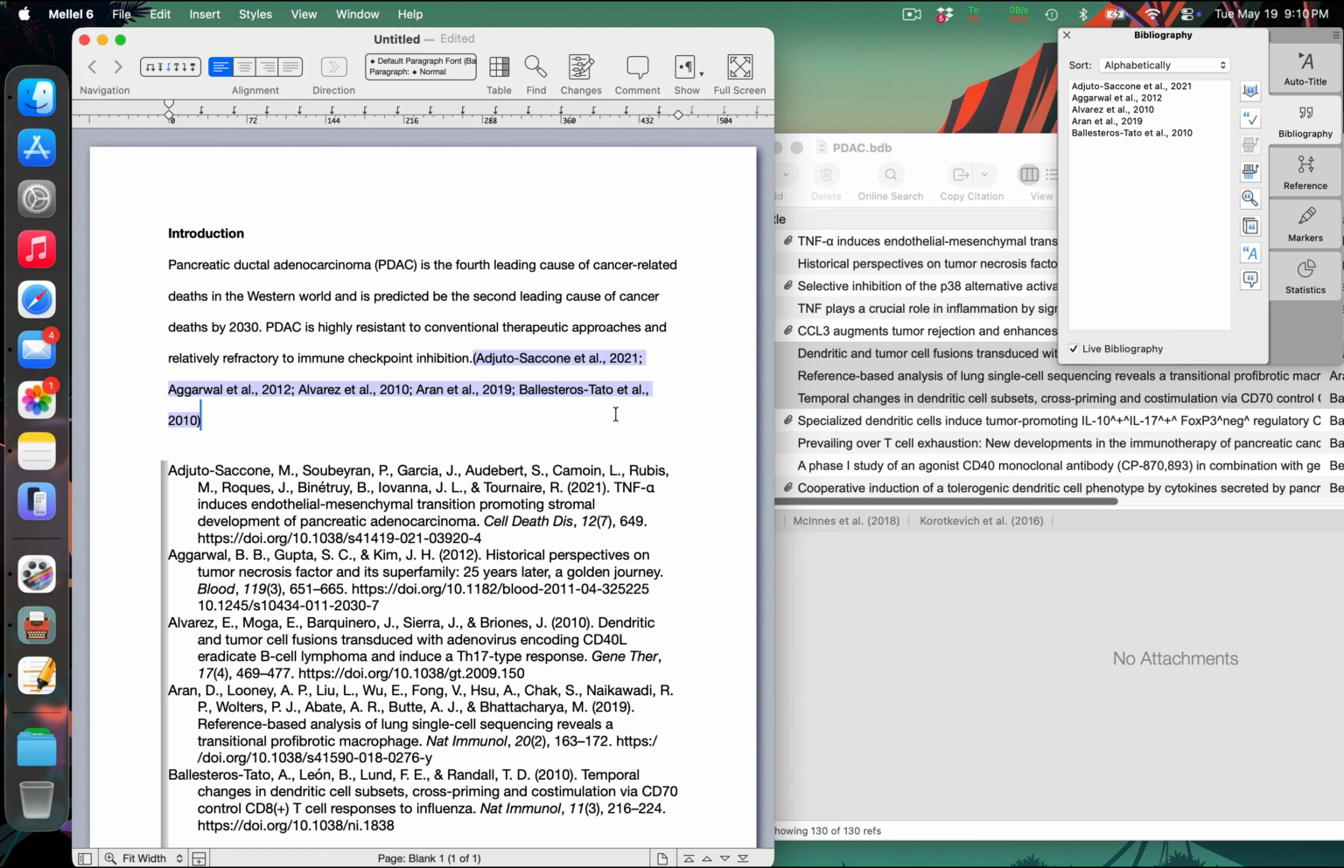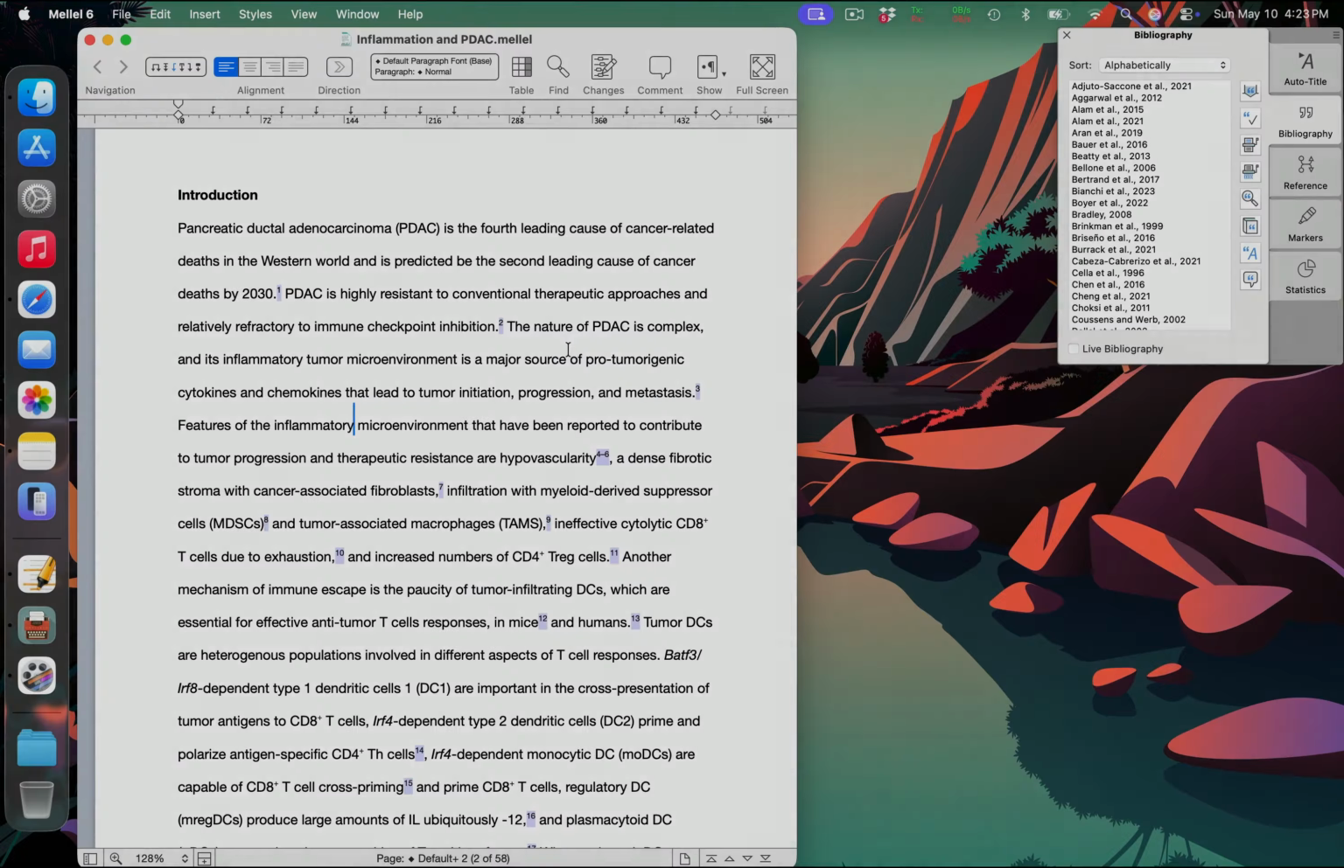It gives you access to all of your citations' metadata, your personal notes, attached PDFs or other documents, and PDF annotations while you write. It's like having Bookends built into Mellel. Here's an example I prepared earlier, complete with citations to references in my Bookends library.